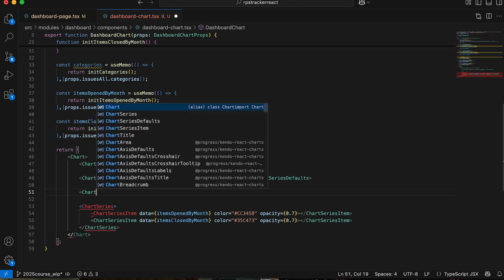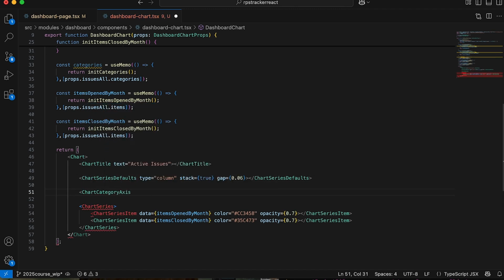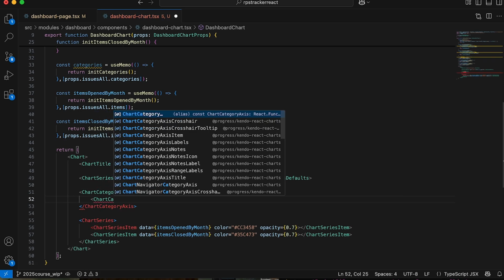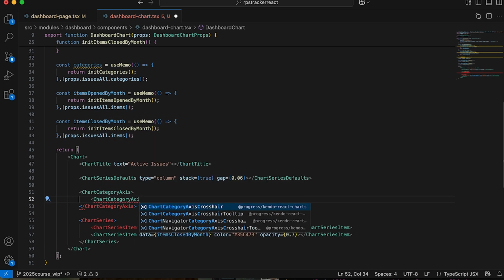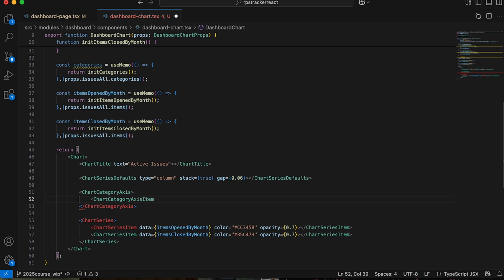The Kendo chart has a special subcomponent called chart category axis. Let's define that. The chart category axis can contain multiple chart category axis items. We're only going to have one based on dates, so I'm going to bind the categories attribute right to the categories in our state. Remember, our categories is just an array of dates, and Kendo chart automatically figures out how to use those dates and how to distribute them.